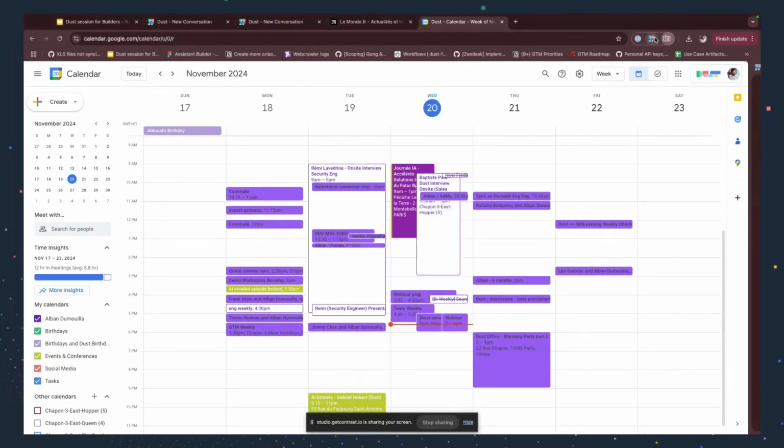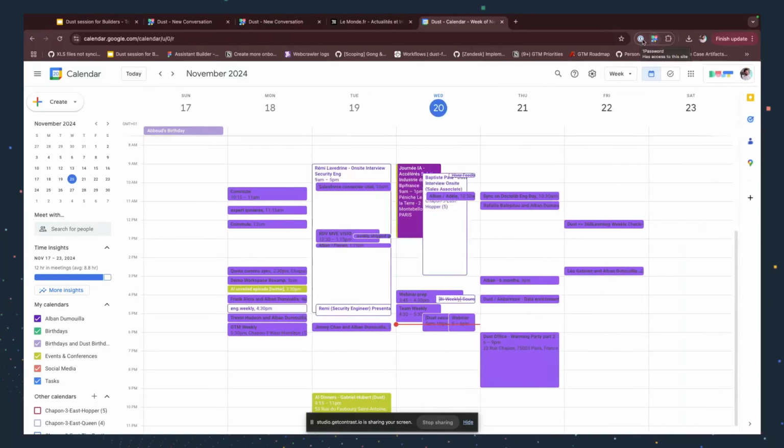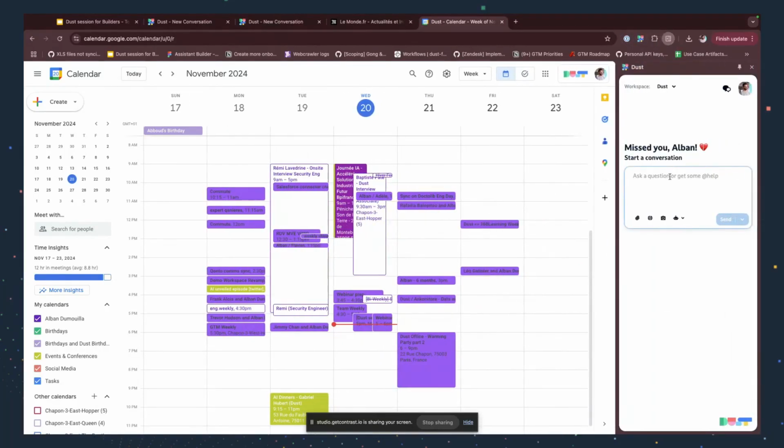Let's say I want to ask something to Dust about my Google Calendar. We don't have a Google Calendar integration, but you can see here that I opened a little Dust extension just by clicking on the Dust extension here, and something pops up on the side, and it looks a lot like Dust. That's because it's Dust. And so I can do pretty much exactly the same thing that I can do in the web UI. So if I just ask, okay, what's my last meeting of the day?